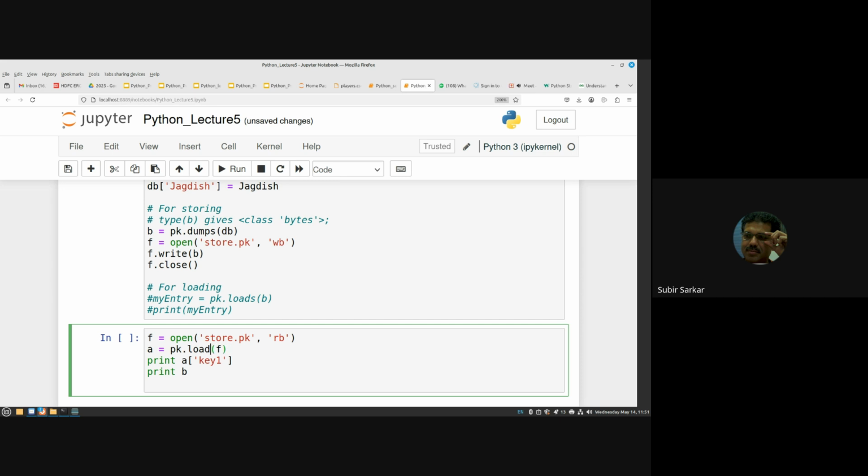So again, I have to find out how to open it. Here I am just opening the file. Then I am loading the file and getting something. So this will not work. Essentially, this will not work. So I have to find out how you can really open a pickle file with Python 3 and then read back the information.